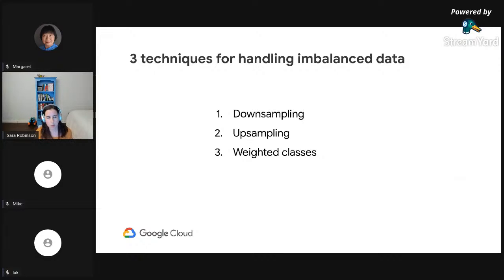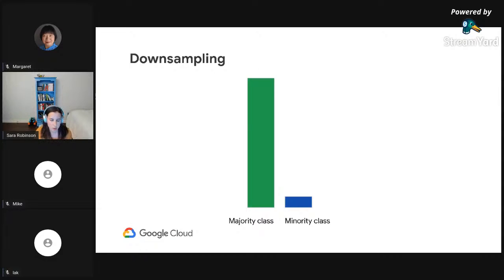We focus on 3 methods in this section for handling imbalanced data, all part of the rebalancing pattern. Downsampling, upsampling, and weighted classes are the main solutions. I'm going to give you a little preview into what each one looks like. Starting with this data set, let's assume we're working with a binary classification problem. We focus mostly on tabular data here, but these techniques can be applied to other types of data as well. Let's say that this is the balance of your data. You have way more examples for your majority class.